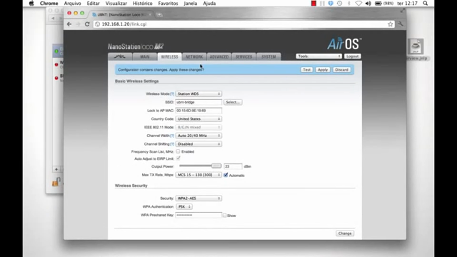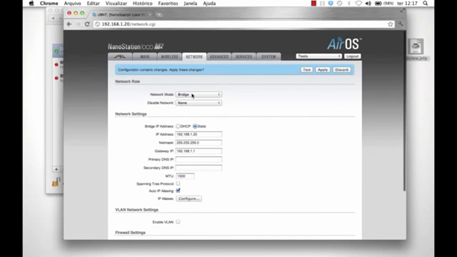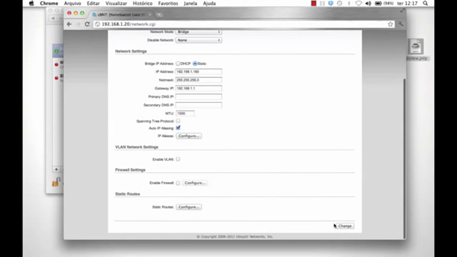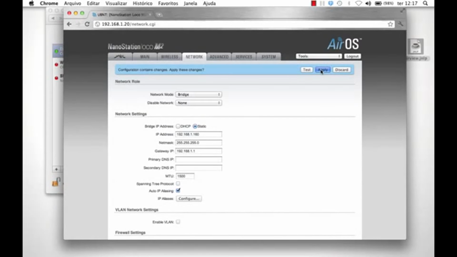Leave the network mode as Bridge. Set the IP to 192.168.1.160 with a subnet mask of 255.255.255.0. Set the gateway IP to 192.168.1.1. Click Change and select Apply. The station is ready to be deployed.